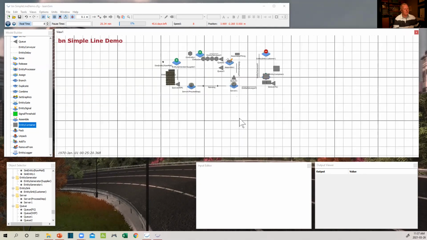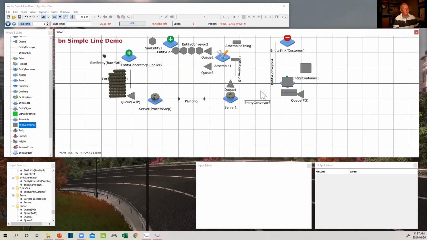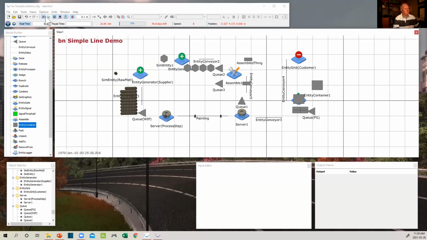You can go to town with this. There's advantages and disadvantages to every program.